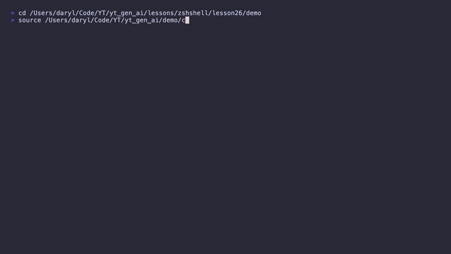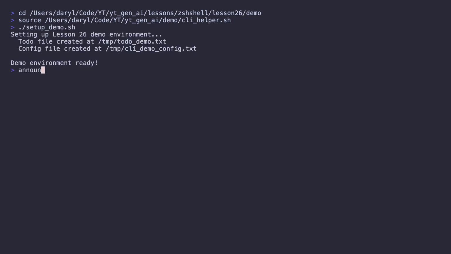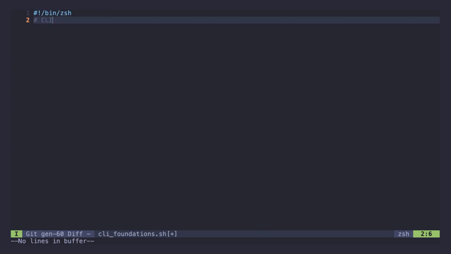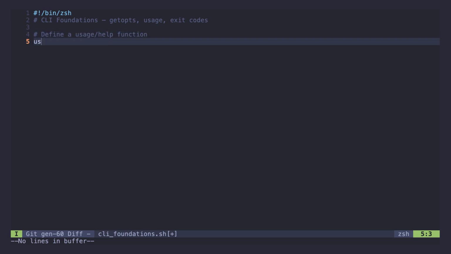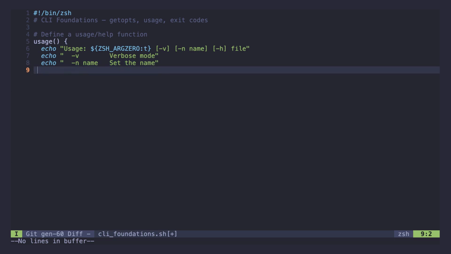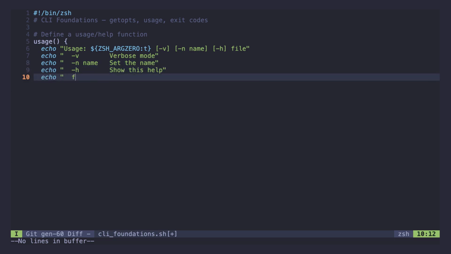All right, let us set up our demo environment first. Now we will create the Foundations script step by step. First up, the usage function. This is what people see when they ask for help. Notice how we list every flag and what it does. Good documentation matters.